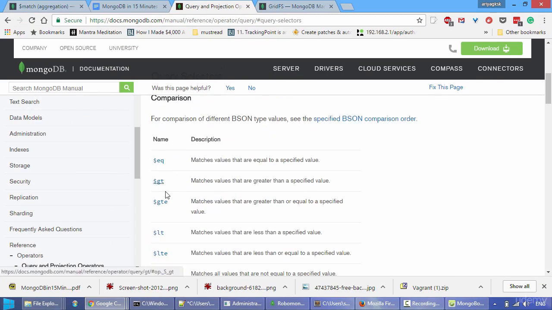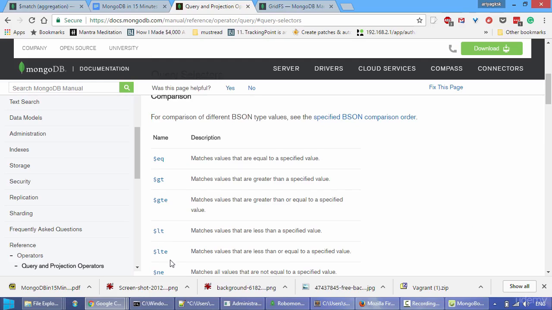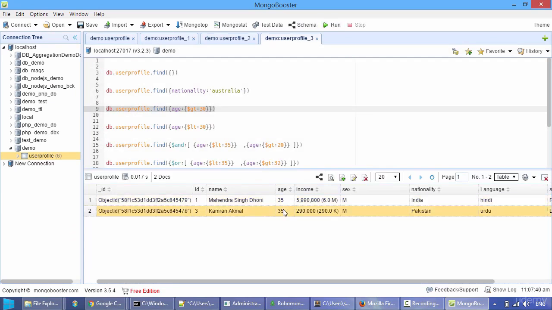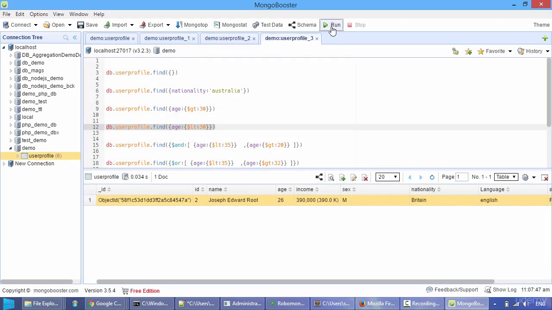The next one, we are going to use the age field. For instance, here age is greater than 30. To know about these operators, please visit the query and projection operators section in the documentation. Click query selectors. You'll be able to see the operators equal to, greater than, greater than or equal to, less than, less than or equal to, not equal to, and all. So we are going to use the greater than operator here, and the next one will be using the less than operator. Let me run this one. So we got age greater than 30 listed here.